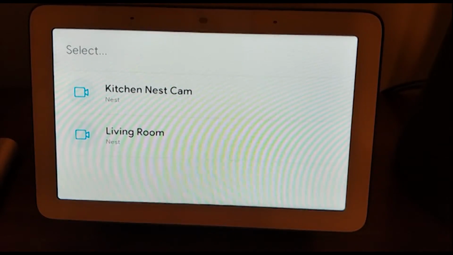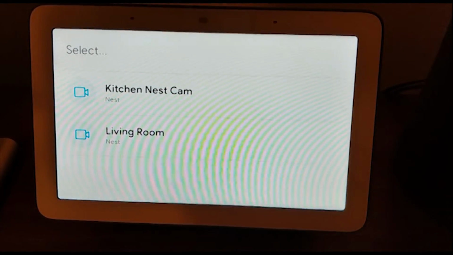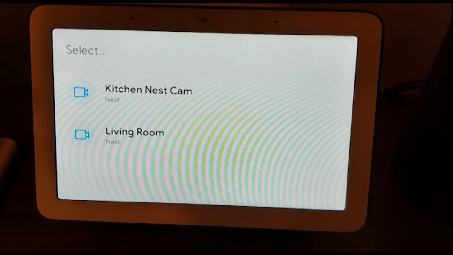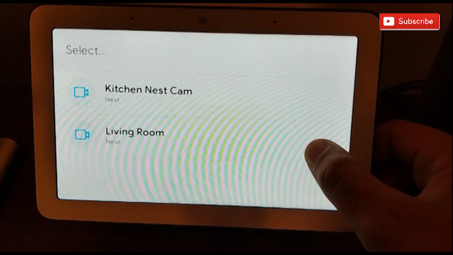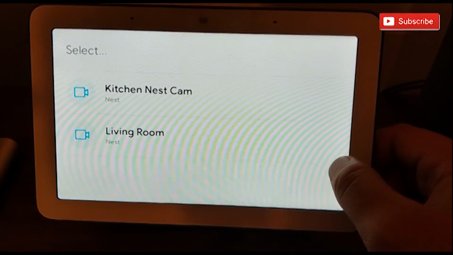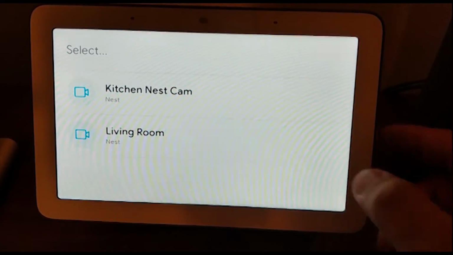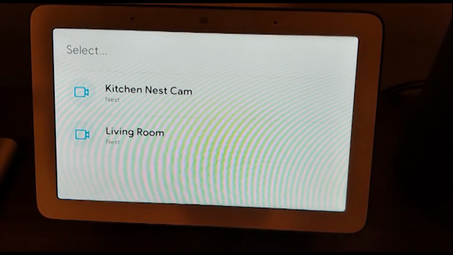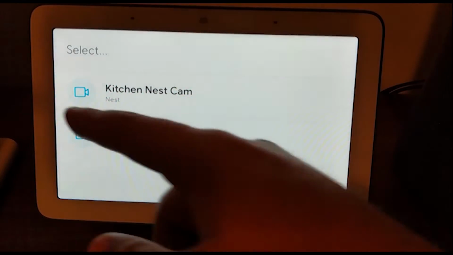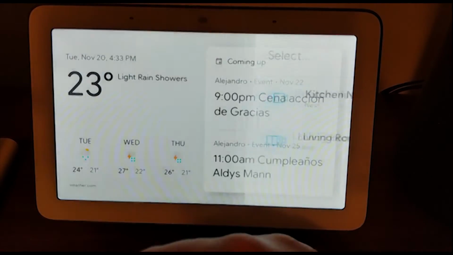So right now, Nest cams are only supported. I'm guessing that in the future, other devices or other products, camera products are going to be supported. But for now, only Nest. And I think that that has to be with the integration that Google is doing with Nest, and it's becoming made by Google products and so on. But for now, that's the only thing.